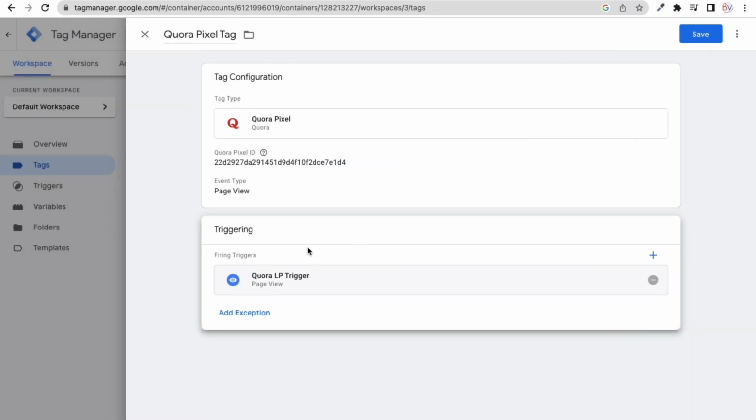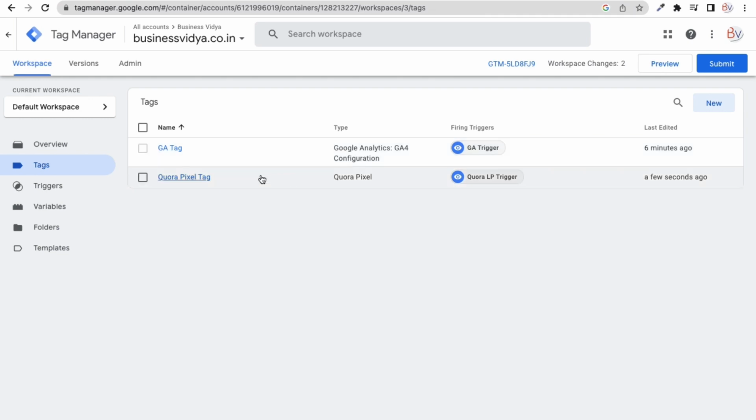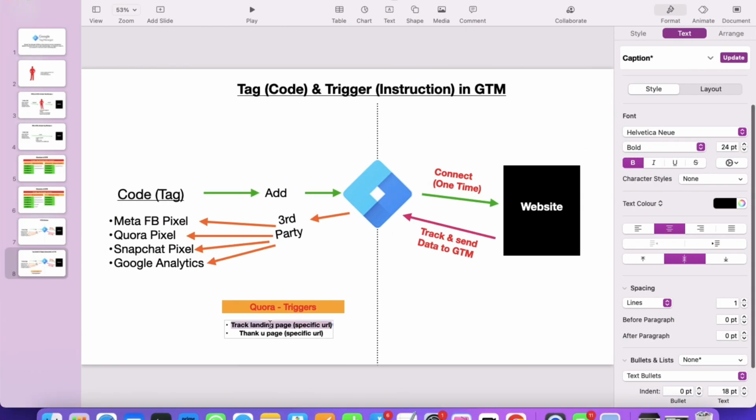Okay, so that is what you can do, my friends. And again click on this save button. So in this way you have created the Quora pixel tag as well. Now you have done this setting. And now let's say you want to create another one. For example, you want to track your Quora trigger as a thank you page.